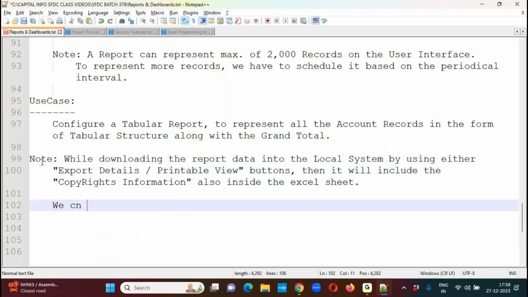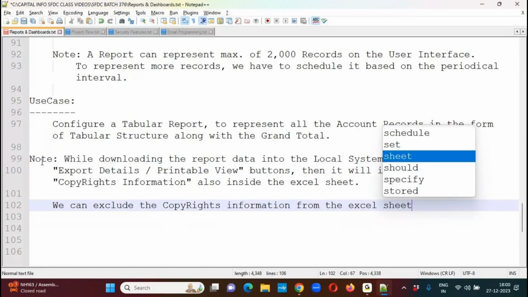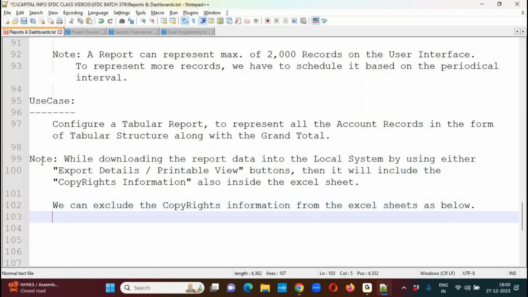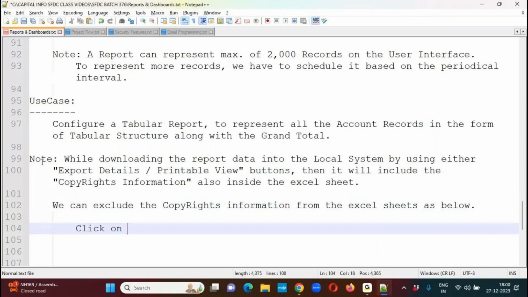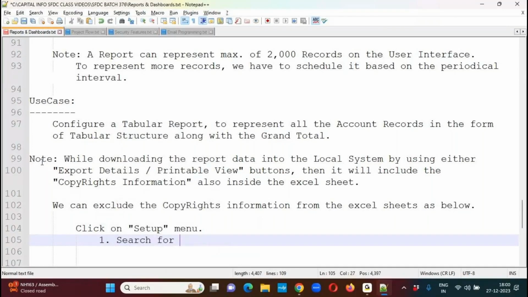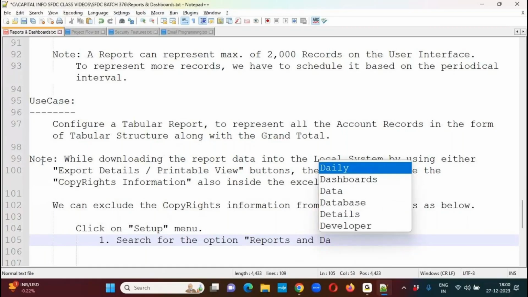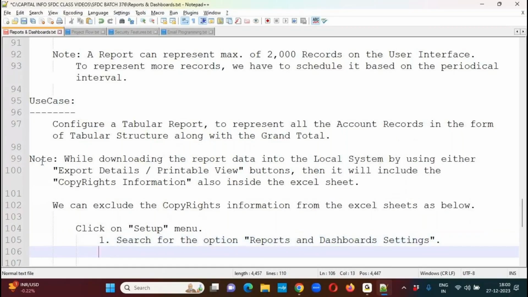Now we can exclude the copyrights information from the Excel sheets as below. Click on Setup menu, search for the option Reports and Dashboards Settings. Go to the Settings dashboard, that means the Settings user interface.